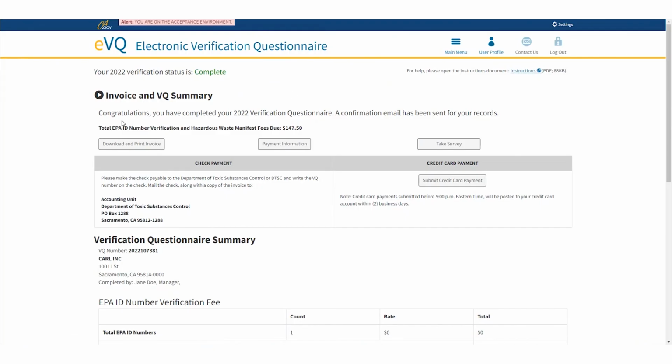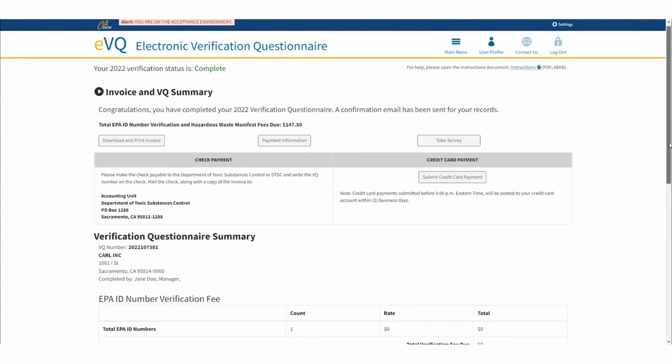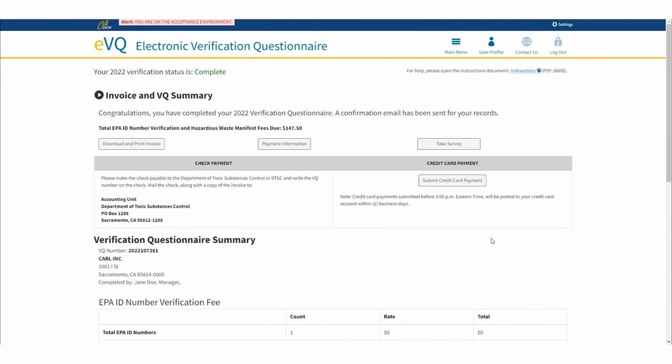The next screen reads, "Congratulations, you have completed your verification questionnaire." An email confirmation will be sent to the primary email address on the account. This page provides the invoice and VQ summary. You may download and/or print your invoice, view the payment information, and take the user survey. If you don't owe any fees, the payment information button will not appear. You don't need to mail the invoice. We recommend that you print a copy of your submission for your files.